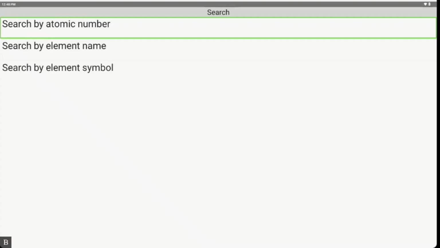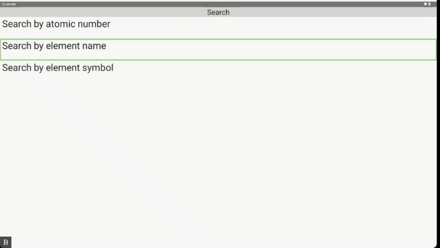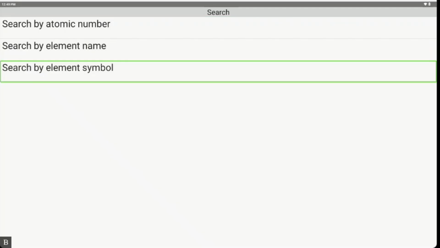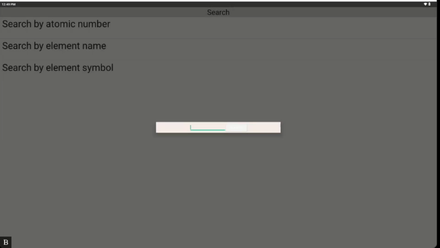Search by atomic number. And this gives me a menu with choices. So the first one is search by atomic number. The next one is search by element name. And the last one is search by element symbol. So we'll use our arrows and go down to search by element symbol. And I'm going to use Enter to open the edit box to search. Edit box. Search. And I'm going to use the symbol AU.